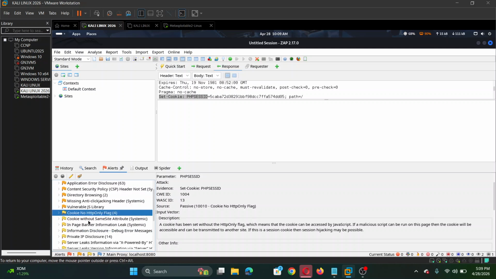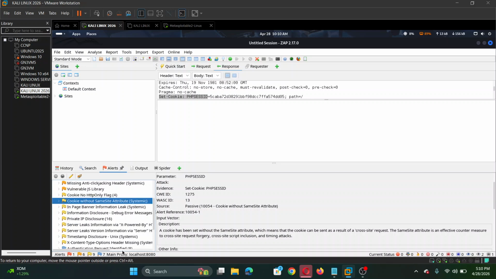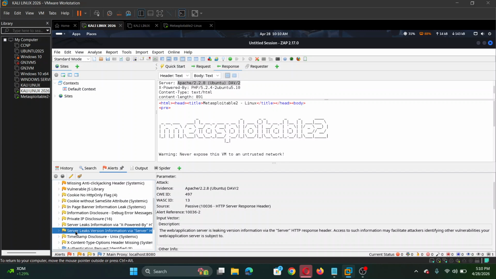And also this one is a cookie without SameSite attribute. A cookie has been set without the SameSite attribute, which means that the cookie can be sent as a result of a cross-site request. The SameSite attribute is an effective countermeasure to cross-site request forgery. And also there is here server leaks version information via the Server header.